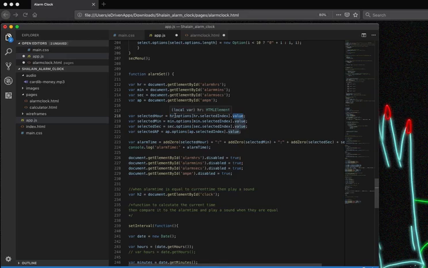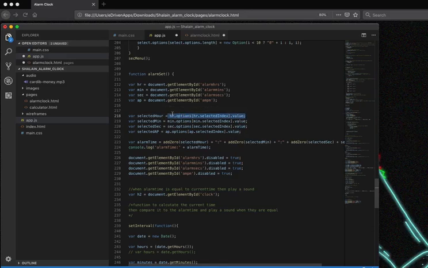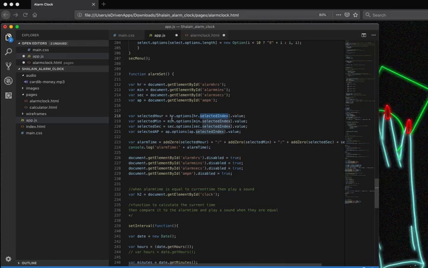Now, honestly, you didn't have to do it this way. You could have just said hr.value, but whatever, because whatever is selected is actually the value of the select, but it's a long way around. Okay, and it does the same thing for minutes, seconds, and then also AM, PM.